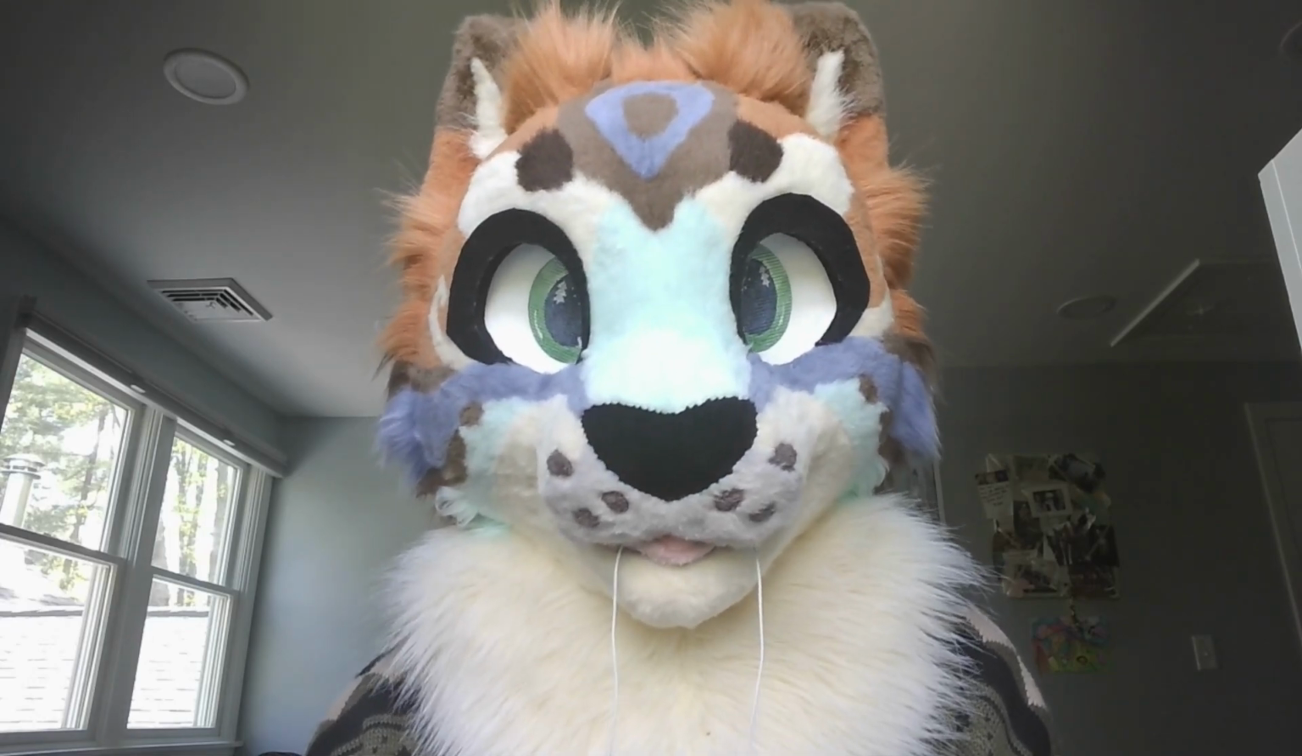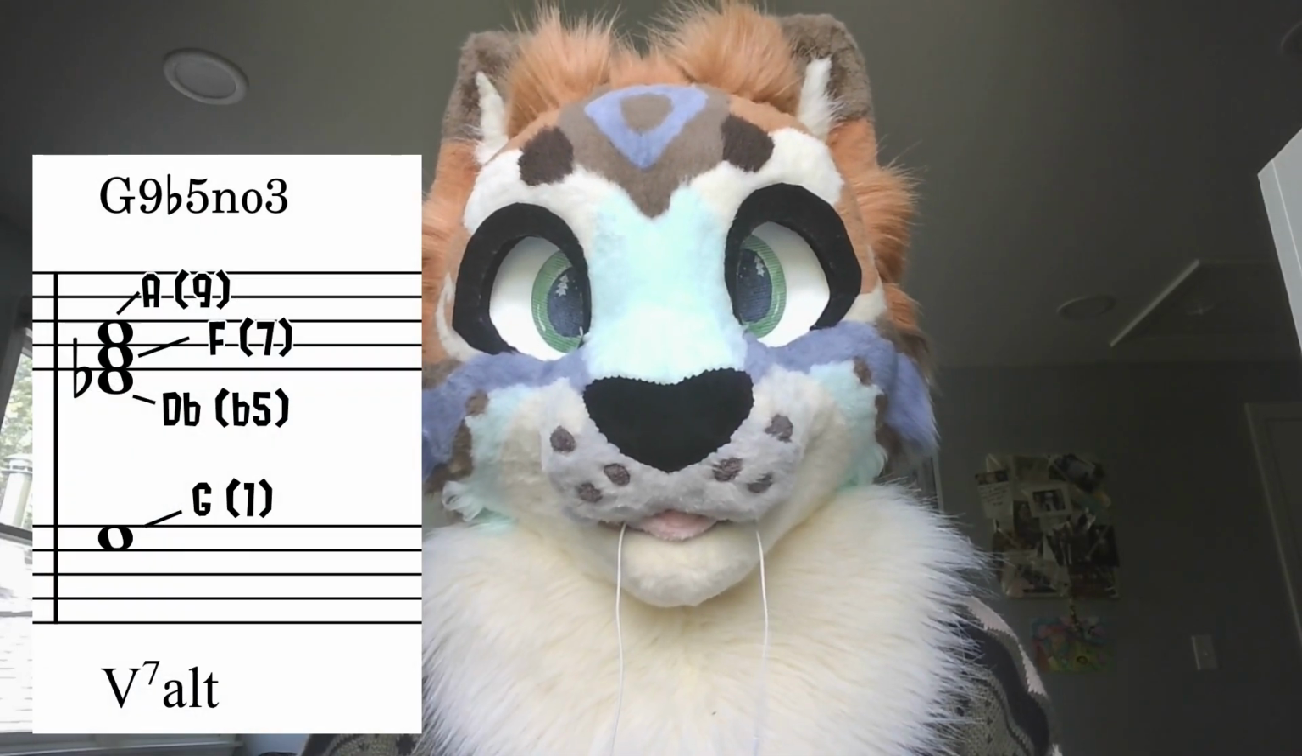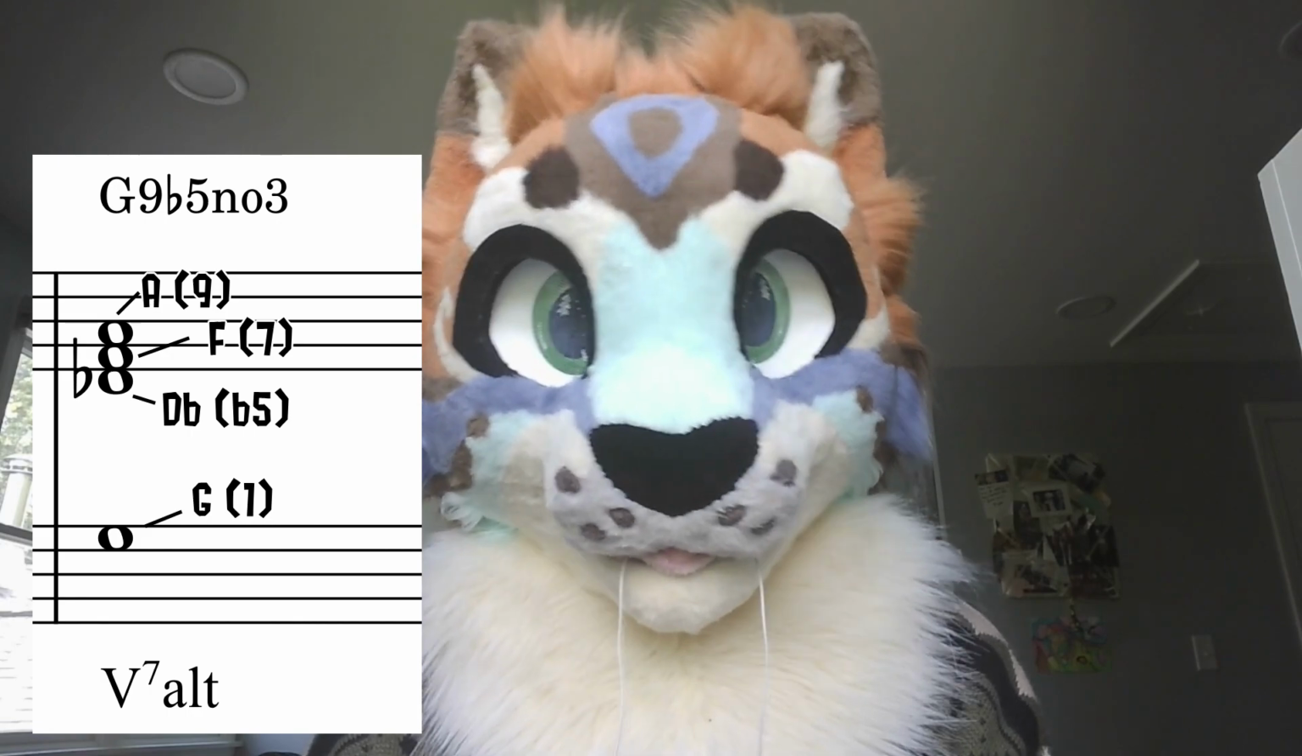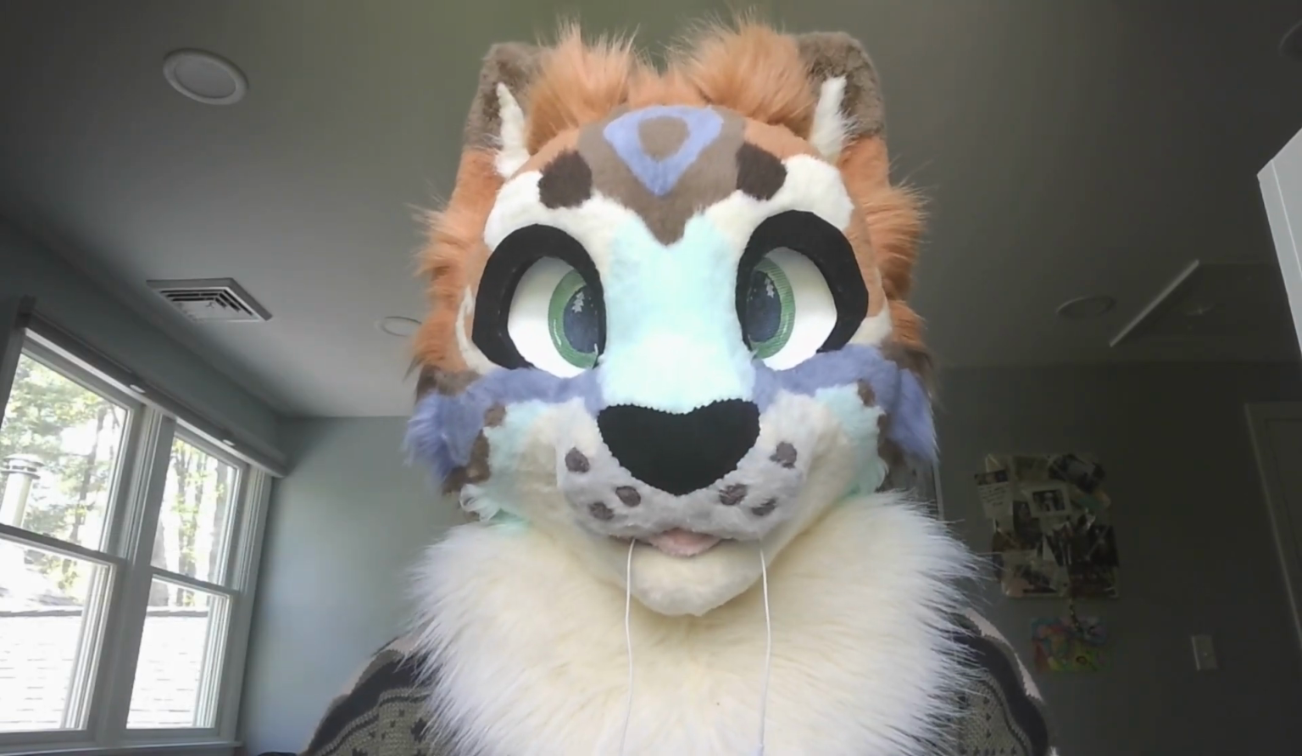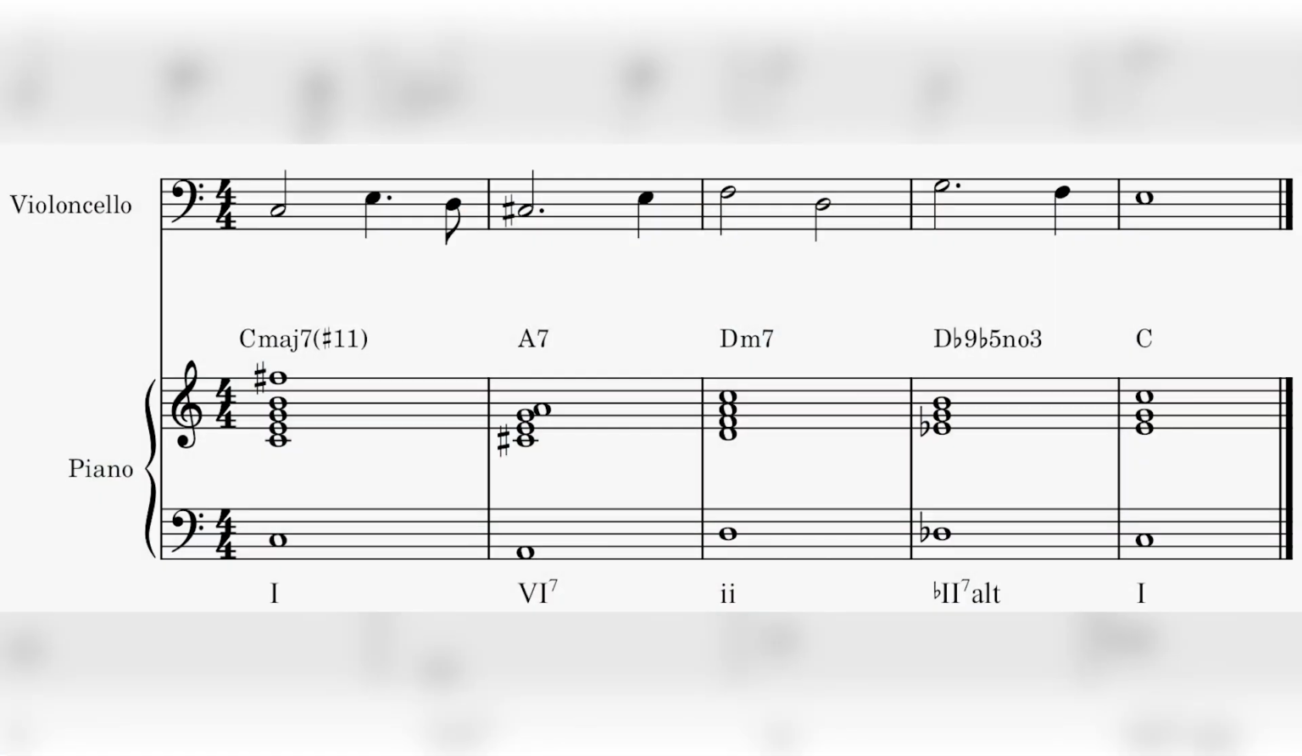In this case, the Blackadder chord is a G9 flat 5 no 3rd, acting as an altered 5 chord. It's made up of the notes G, F, A, and C sharp or D flat. The Blackadder chord can also be used as a tritone substitution.